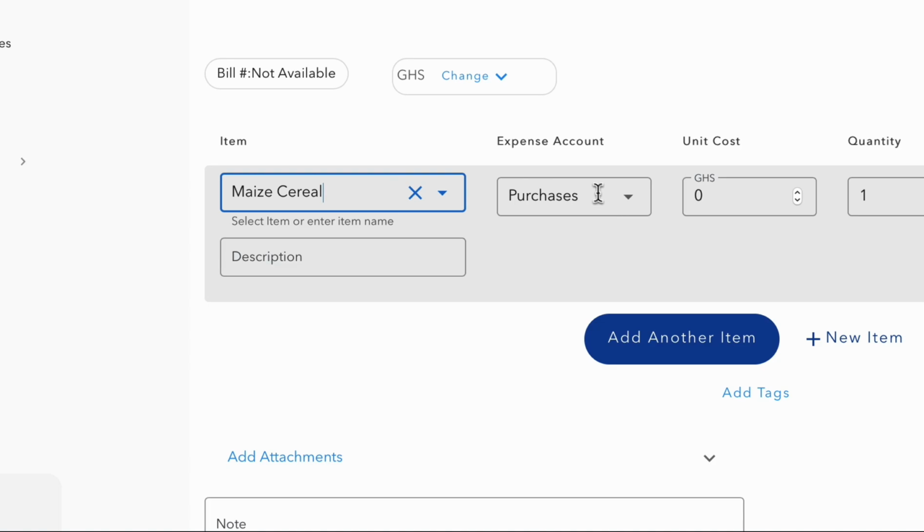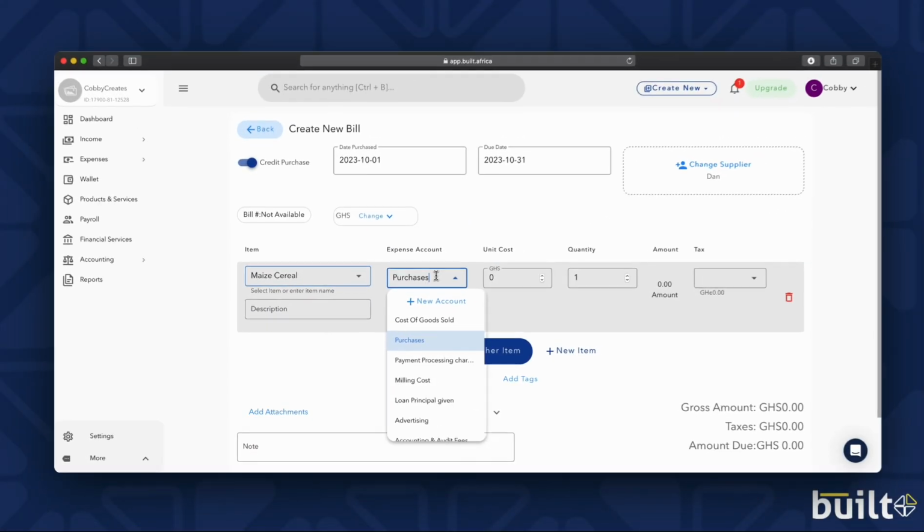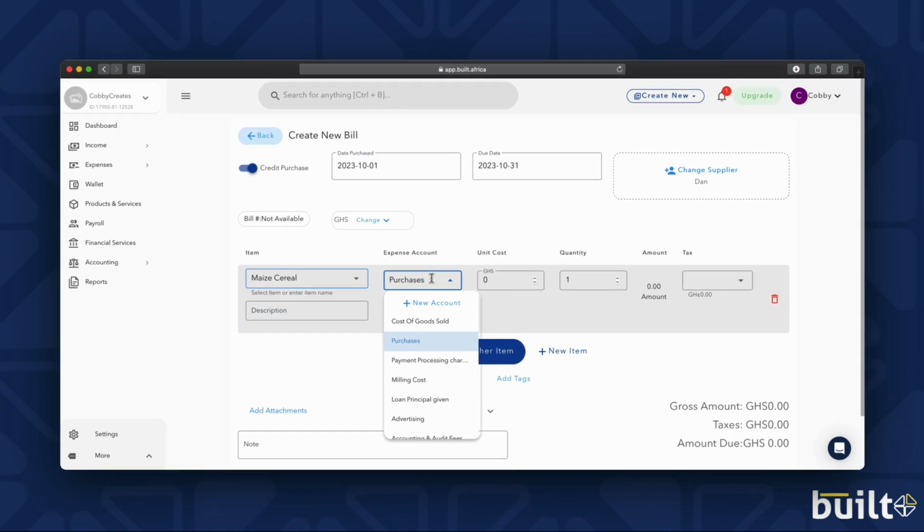Select the expense account. So it could be any of the expense accounts. If it's the purchase of raw materials, you would select the purchases account. If it was a purchase of a fixed asset, you select the asset account, and so forth.